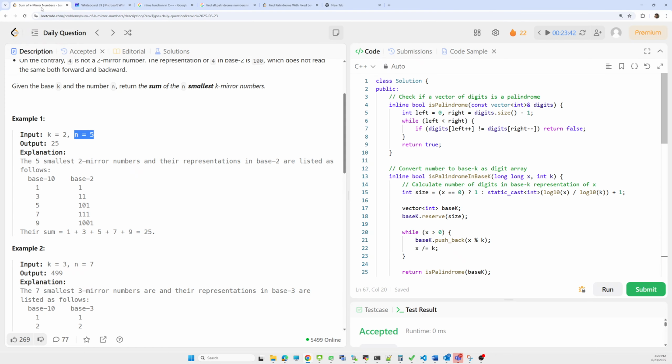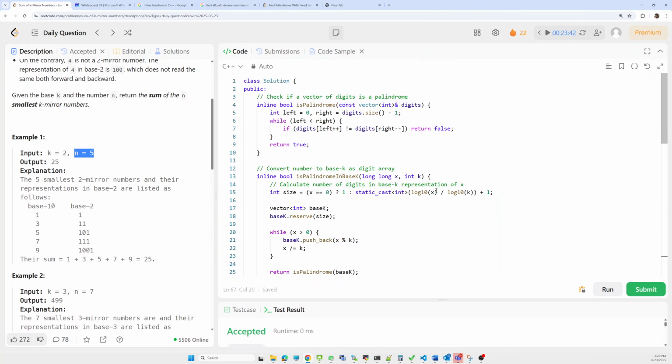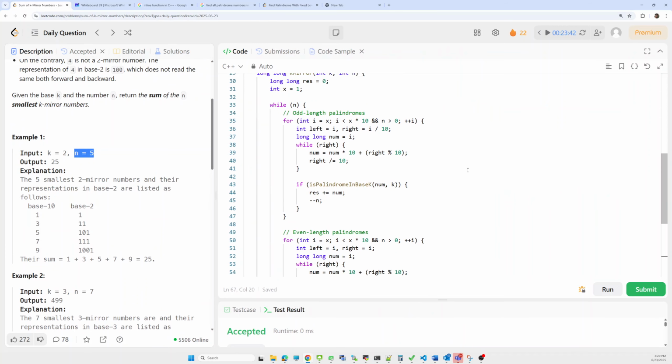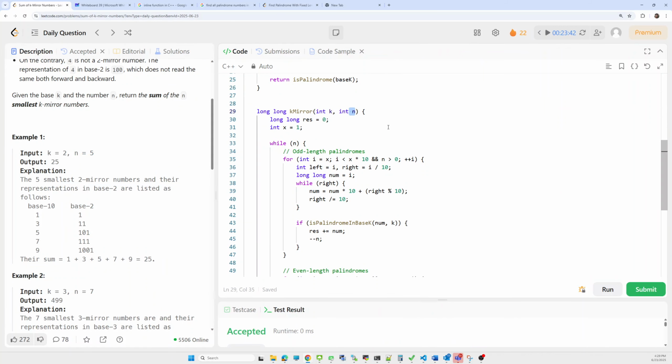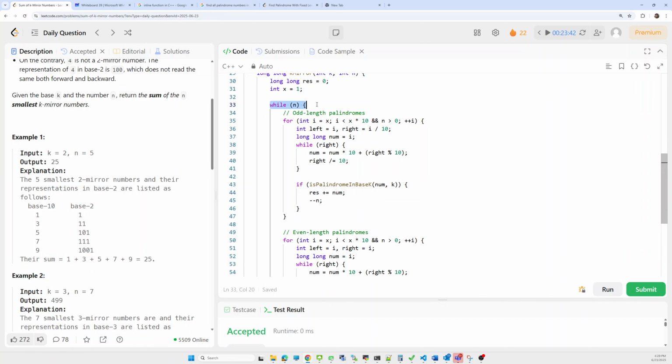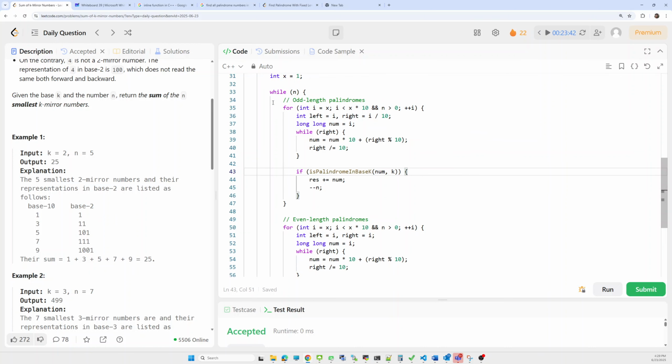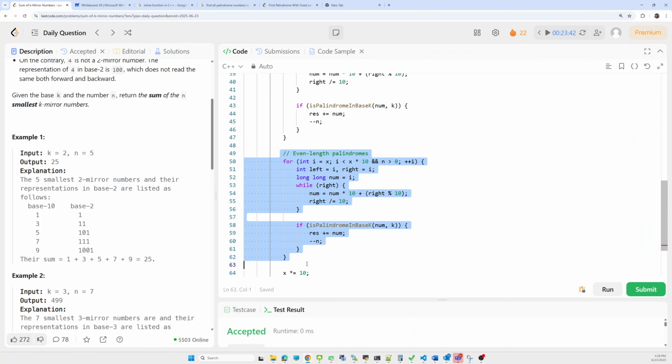Okay, so what will be our intuition? First we have to generate all the numbers. Let's say we are having n, so we'll take a while loop till n, till we find such palindromes which satisfy the condition. This is the first loop, which is generating the odd length palindrome, and this is the second loop, which is generating even length palindrome.